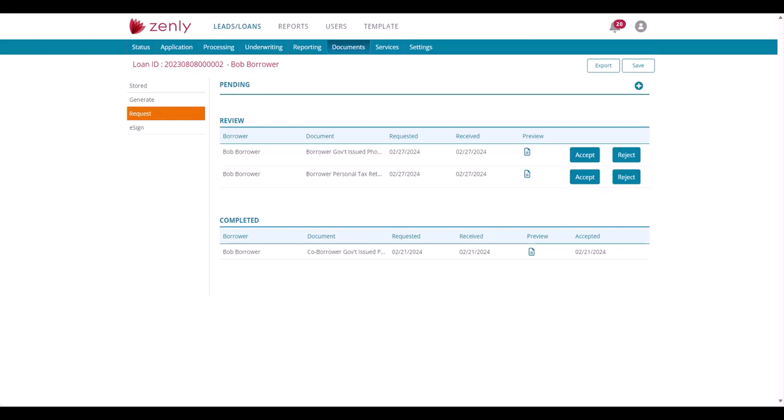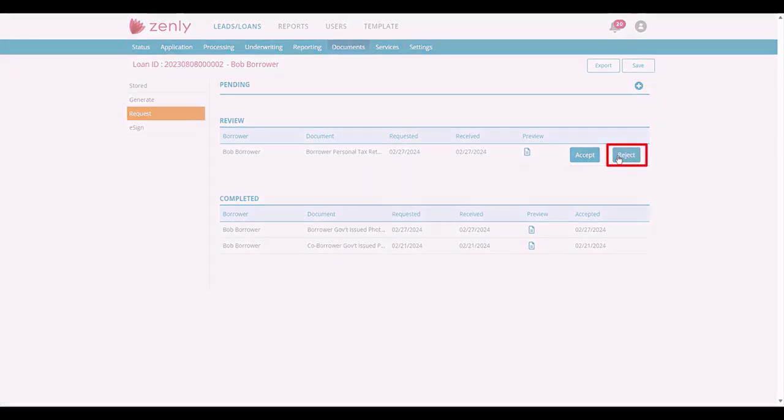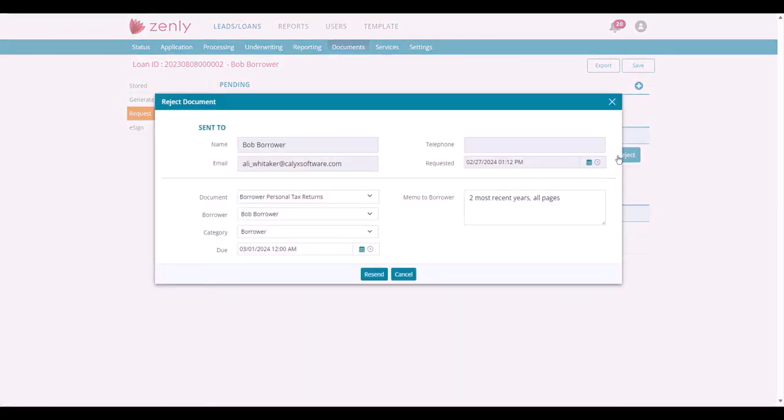If the document is what you are wanting, you can select the Accept button and it will move the document to the completed section and also put it in the stored area. If you did not receive the items that you were wanting or need something else from the borrower, you would click the Reject button. This gives you the opportunity to send another request out to your borrower, and you can update any notes for clarification and click Resend.